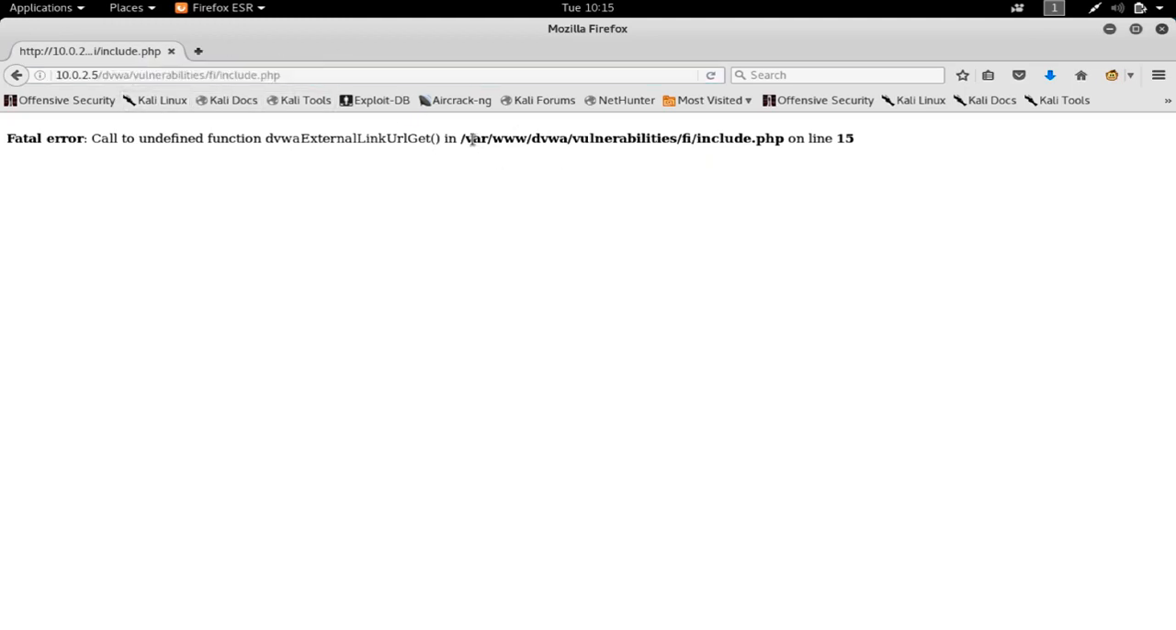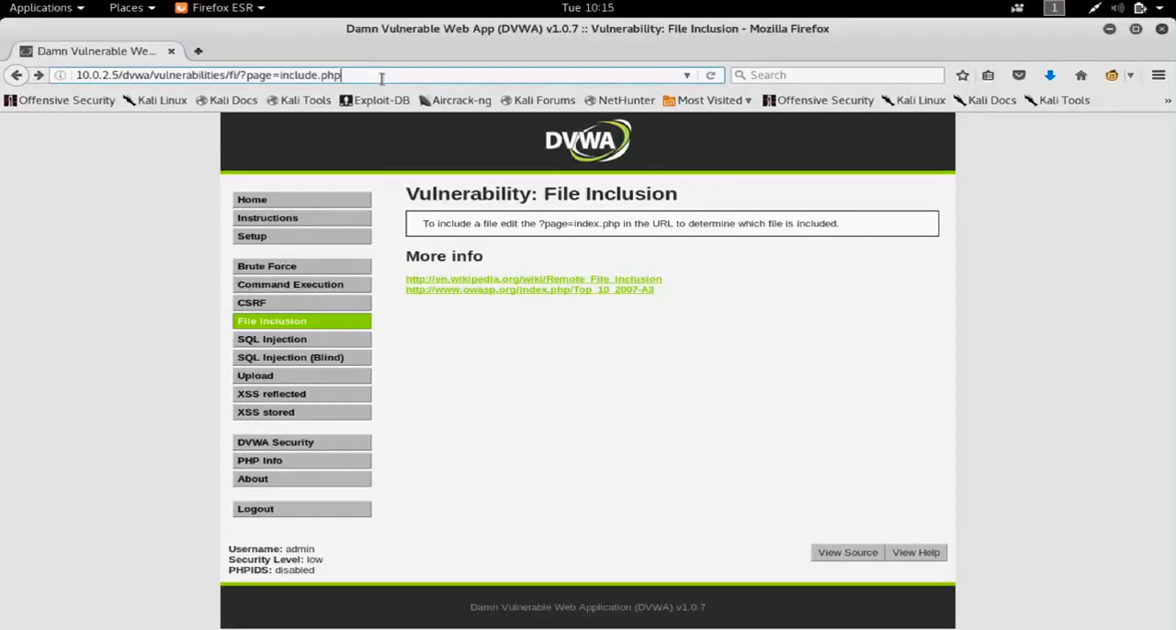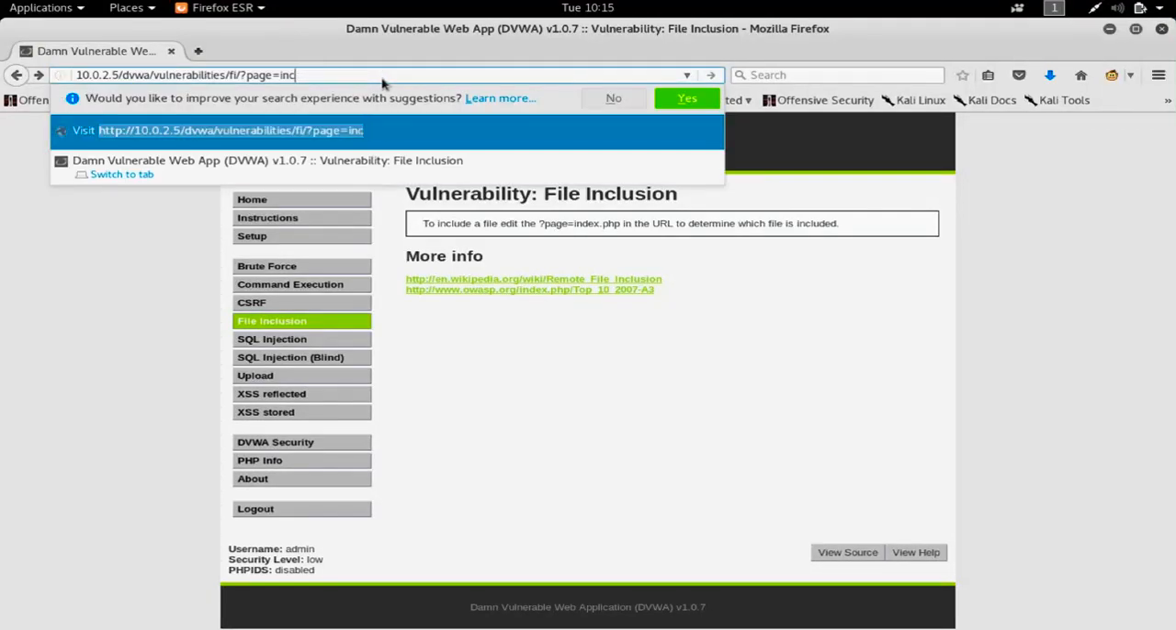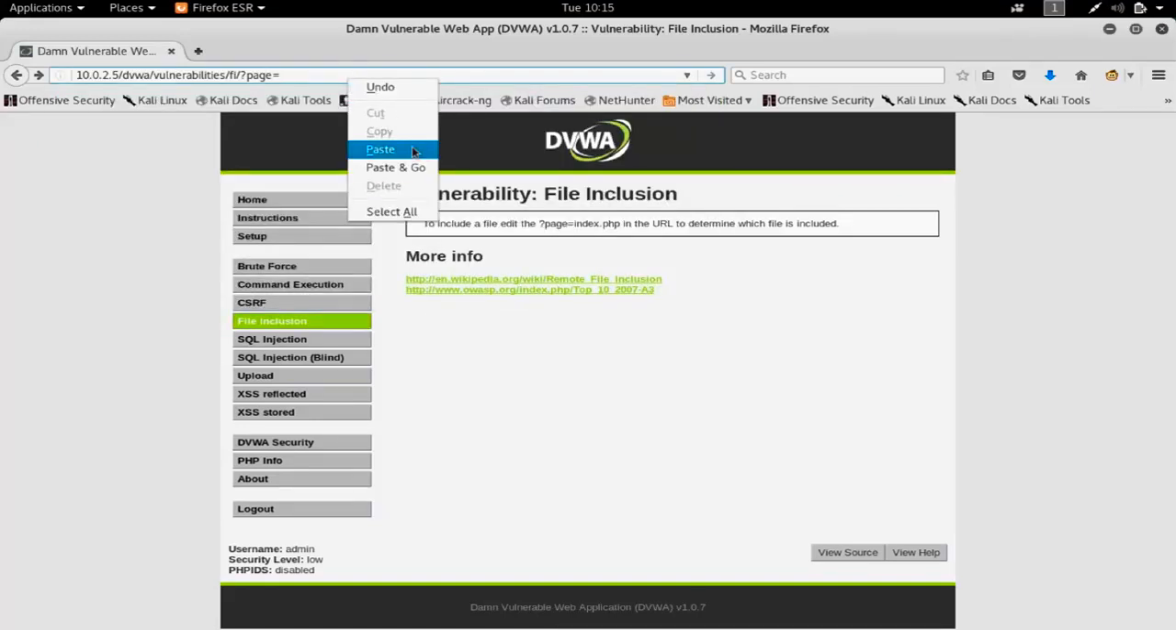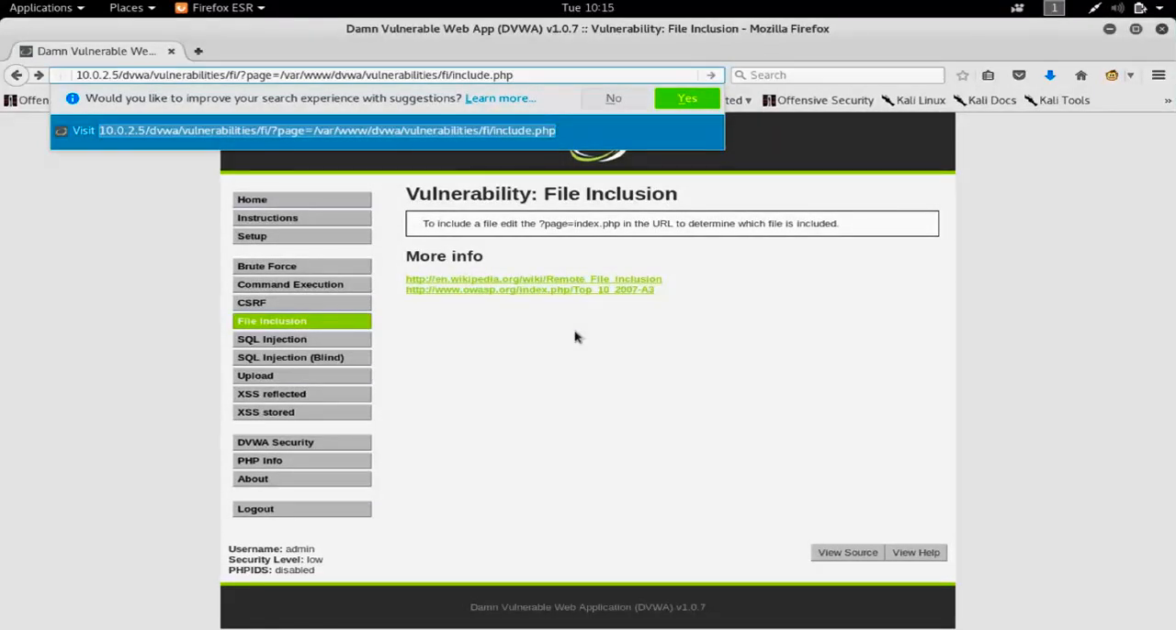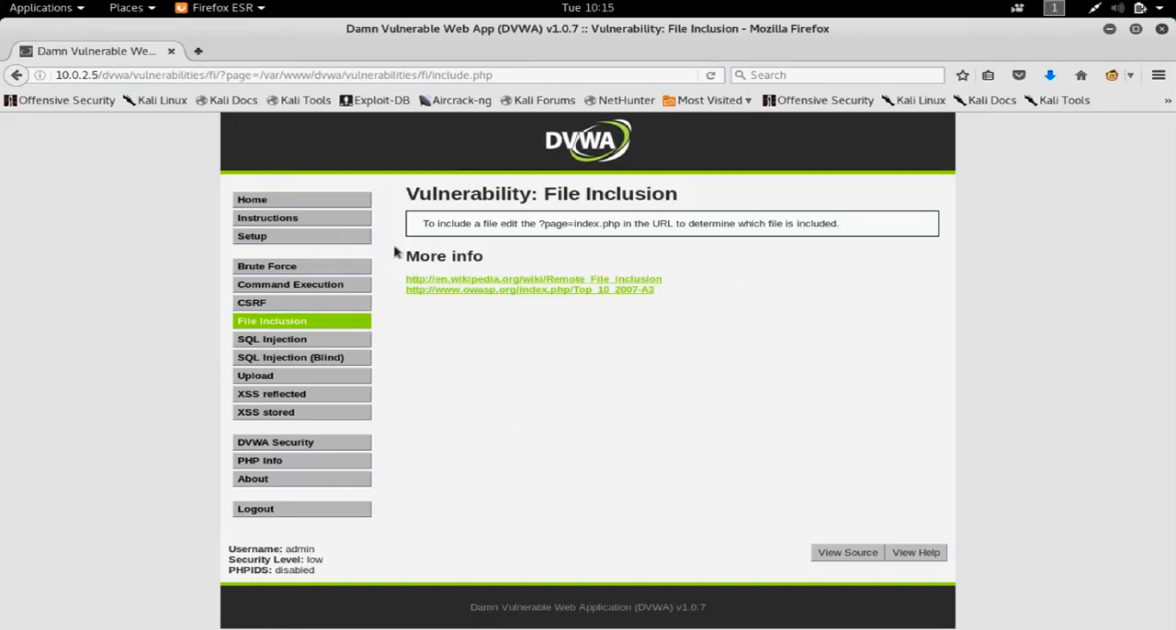Here we see the general folder on the web server. So right now we know this: var www dvwa vulnerabilities fi and include.php. So let me try this way. This is the default parameter, question mark page is equal to this. So this works as well. Right now I know where this include.php is located on that web server.